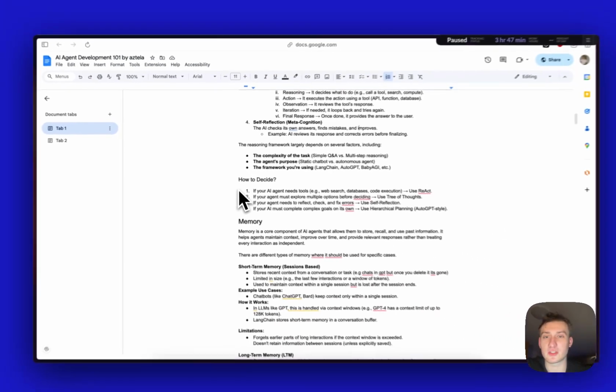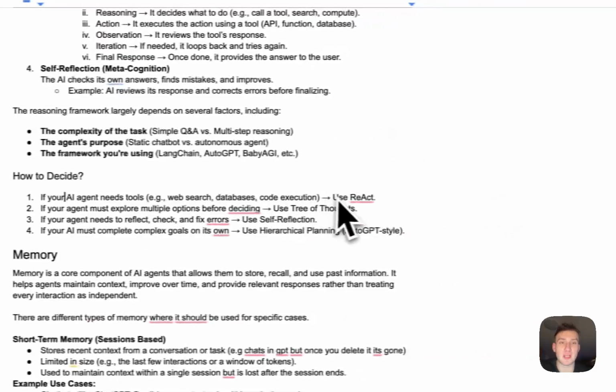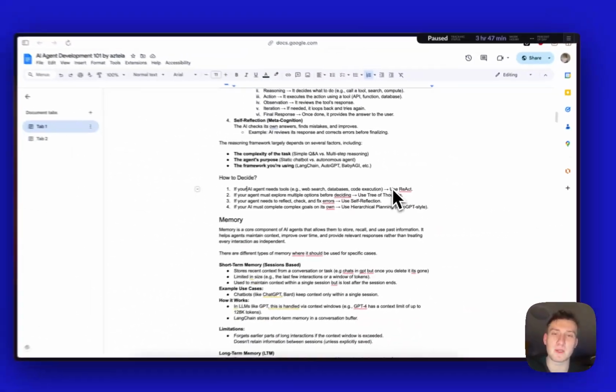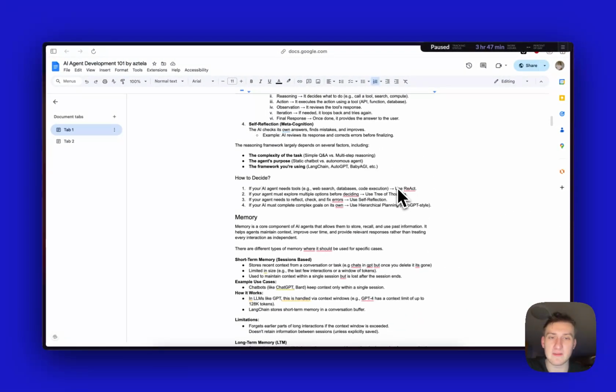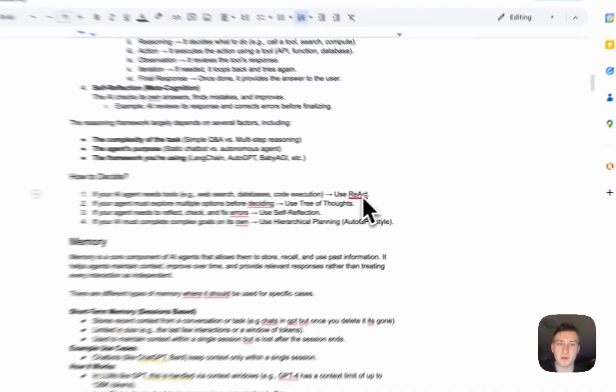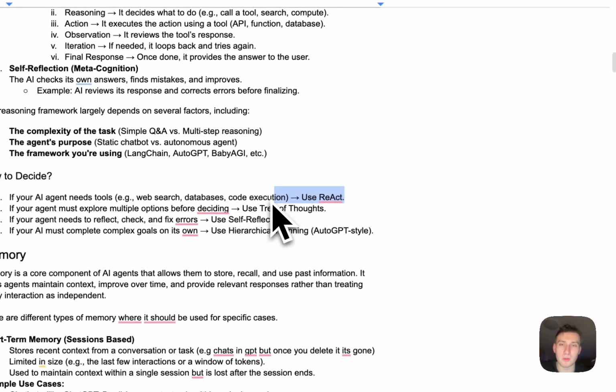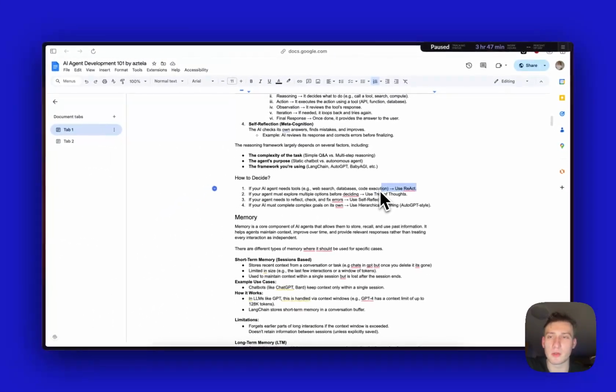Now, how to decide? You can just check it out. If your agent needs tools, use ReAct. I'll just straight up recommend you use ReAct. Don't look up anything else. You don't need to, because ReAct is literally an all-in-one solution.